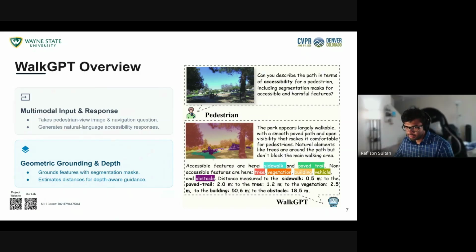Or if it's a feature like a sidewalk, then the pedestrian knows how to access it and where it starts. So that's basically our model at a very high level: the user asks a question, and the response includes the assessment and everything, and also the segmentation maps. The input is a question and an image, and the output is the text generated by the generative AI model, and also the segmentation mask.